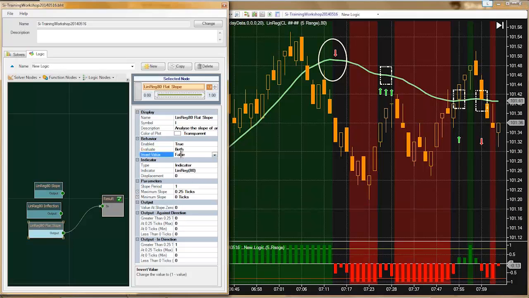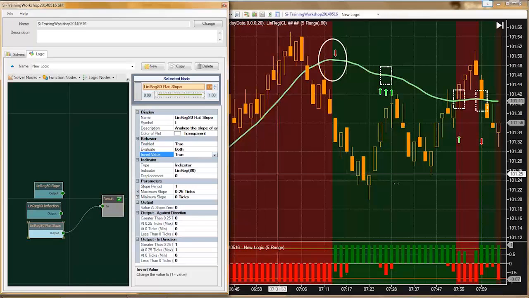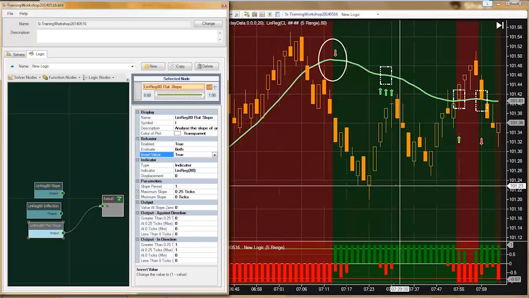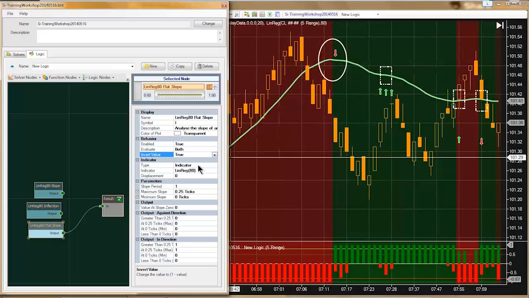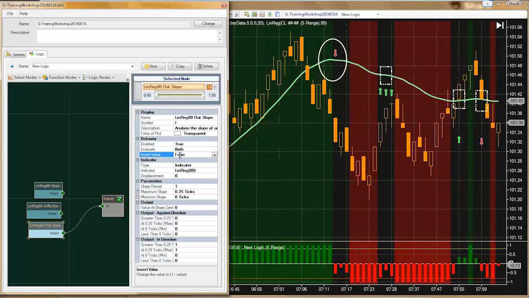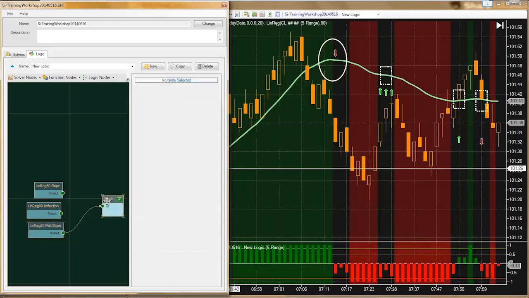So if we use the invert, we can see that doesn't quite fit our needs because, look, this whole time here when we want to be short, this is generating a long signal, so we'd be exiting. That would close out our position almost immediately. So this doesn't work. What we could do, here's another option.